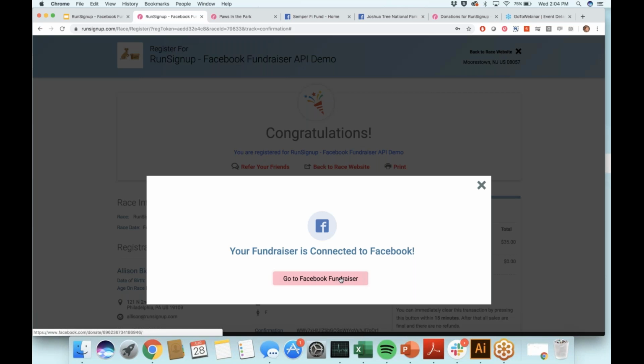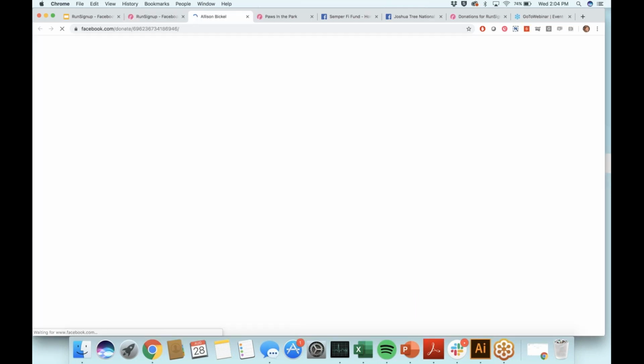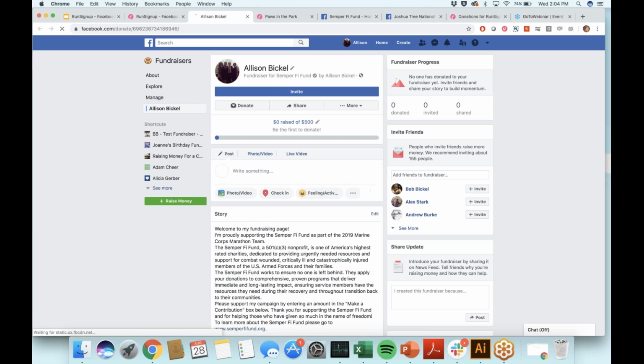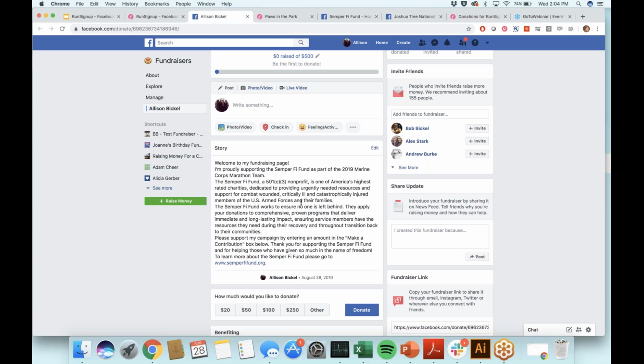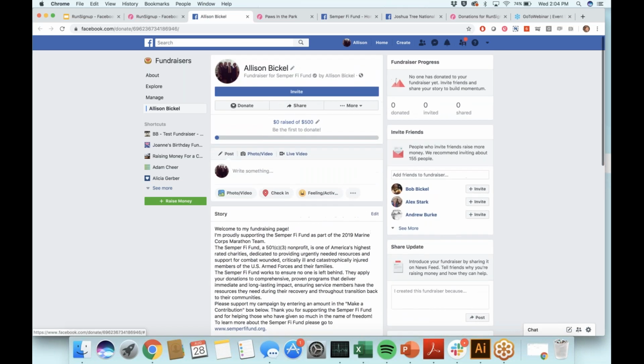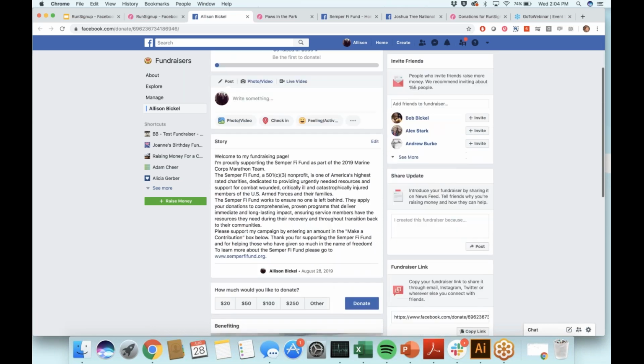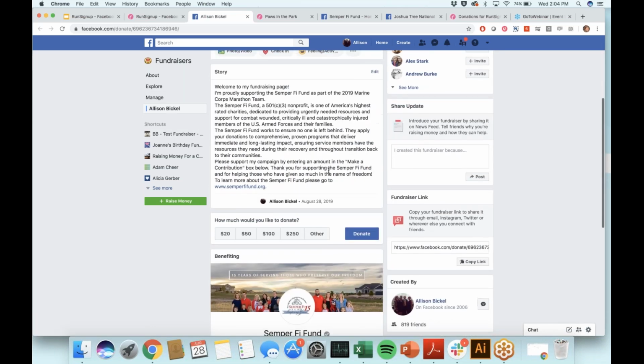If your user is not logged into Facebook on the device that they're registering from, there will be an additional step where they'll be asked to log into Facebook to authorize that connection between RunSignup and creating their Facebook Fundraiser API. So I'm going to go to my Facebook fundraiser to show you guys what that looks like. And so it's pulling in the information that was on my individual fundraising page. I forgot to upload a fundraising image, but that would be here. So now I can invite my friends to come and donate to my Facebook page on here.